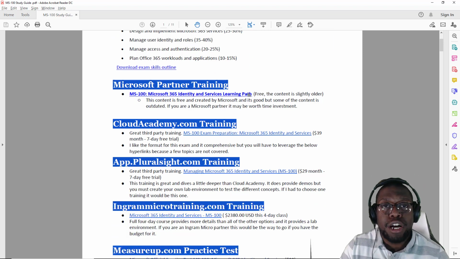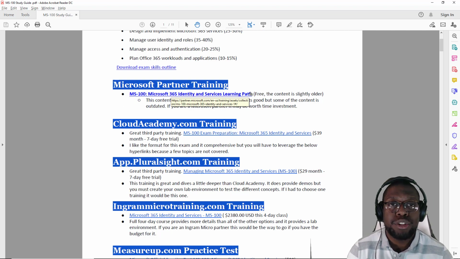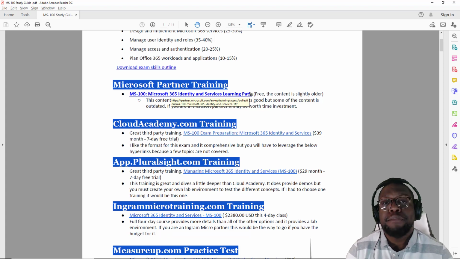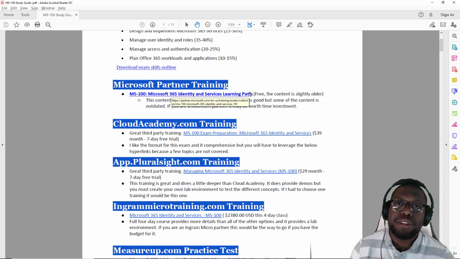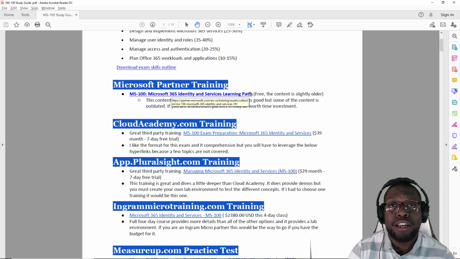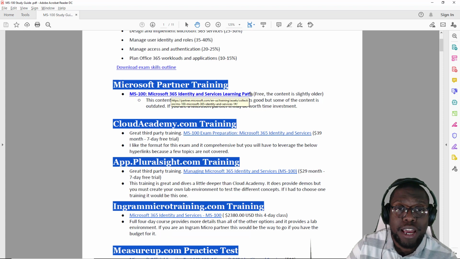The next area of the study guide is training options. I like to be pretty thorough with this because it's essential to know what options you have. If you're a Microsoft partner, Microsoft provides free training that is a little bit dated compared to some of the other options, but is good enough to get you to pass. If you use that with the Microsoft Docs page, it should be enough to pass the exam.